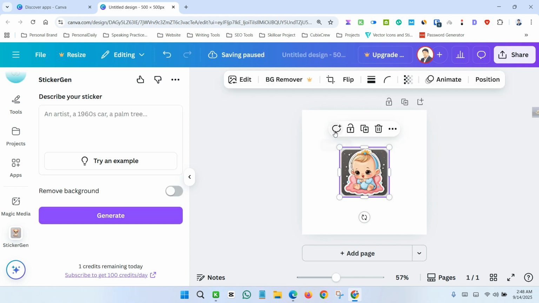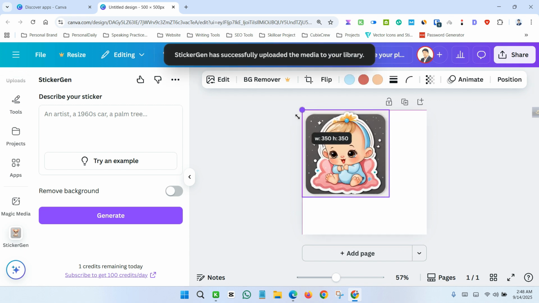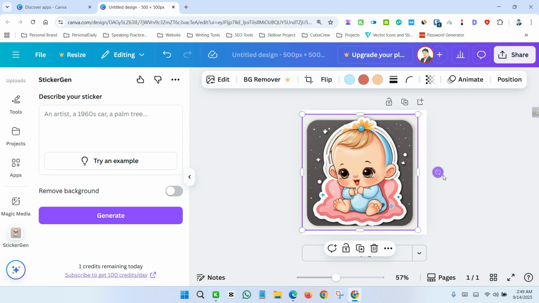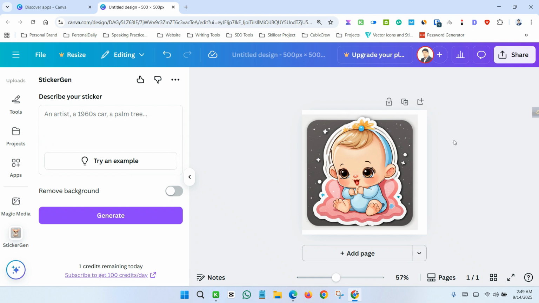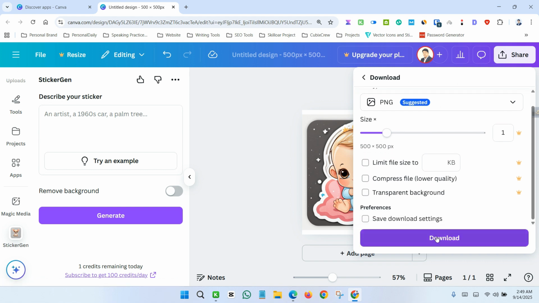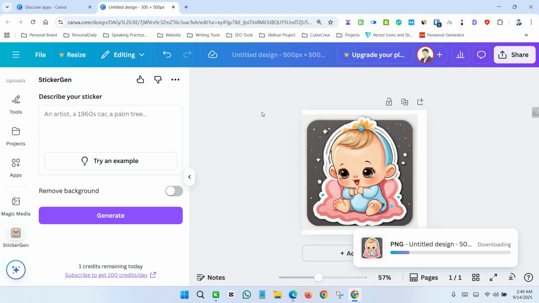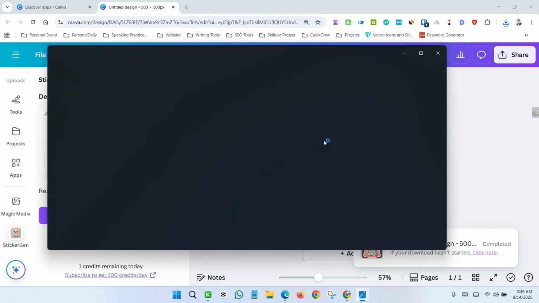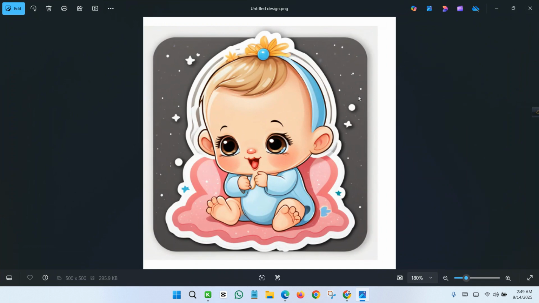Boom, my sticker is ready and I can now download my sticker from here, or I can add text. To download it, just click here, and now click the download button. My sticker is ready. See, that's it.